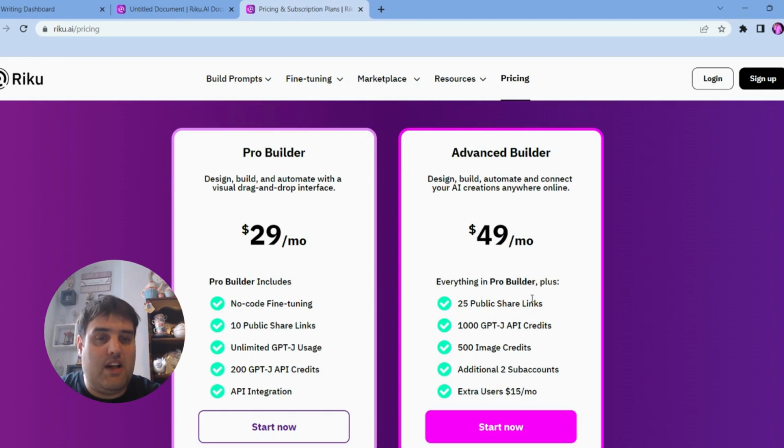The advanced builder is for anybody who wants to be able to use a lot more in terms of the API credits on GPT-3 or with some more public share links. You've got your 25 as part of the advanced builder.